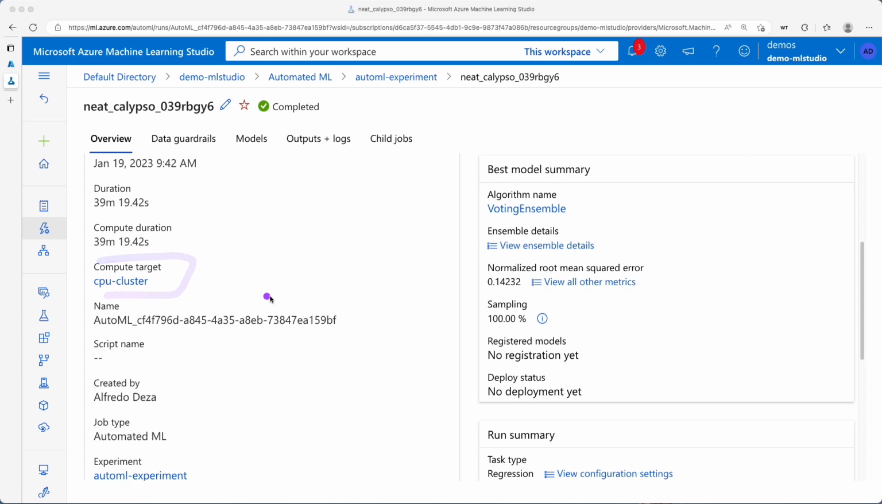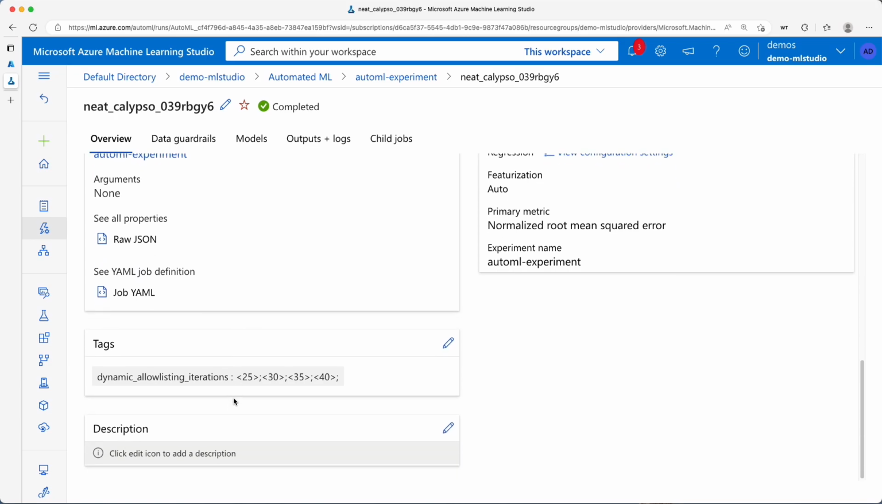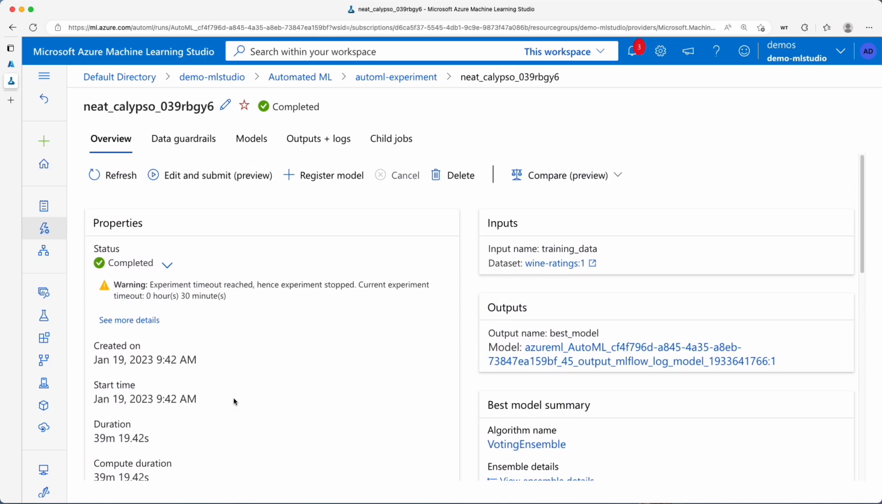Well, it was our CPU cluster. It used normalized root mean square error. The sampling was 100%, no models registered. So a lot of extra information about what it is that we did. But where's the interesting thing? Well, let me show you. It is right here on the models.